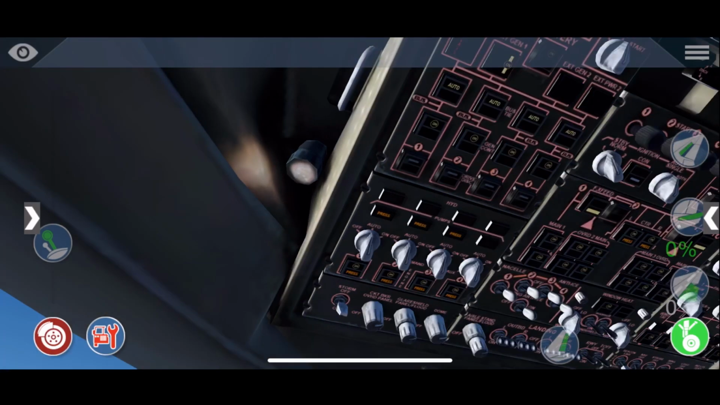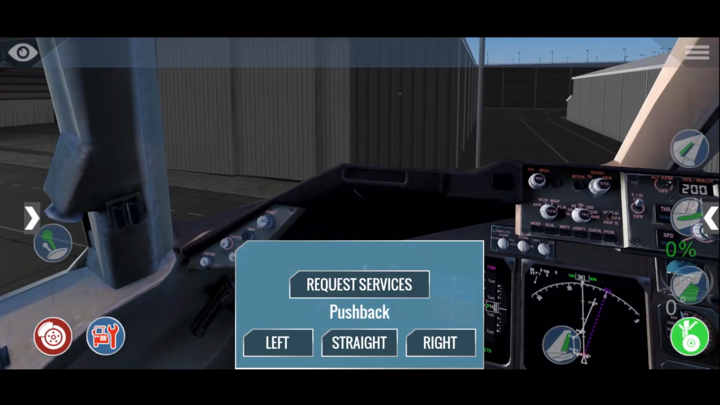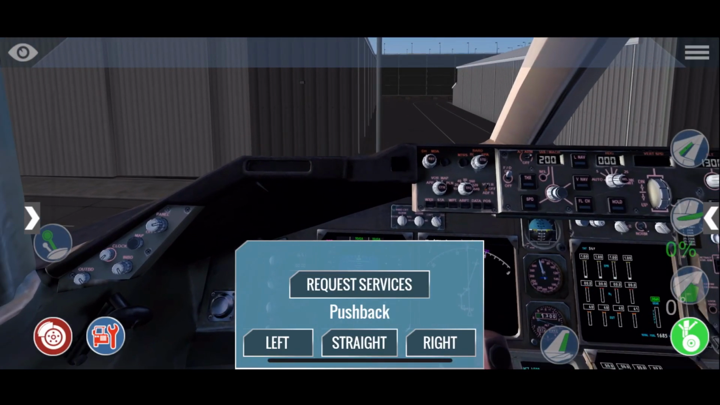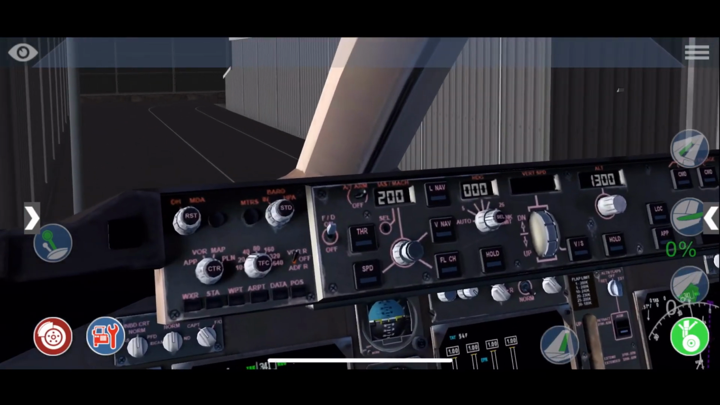Okay, turn right 070 and we can ask for a pushback now. Pushback straight out of here. Push cut is sent.